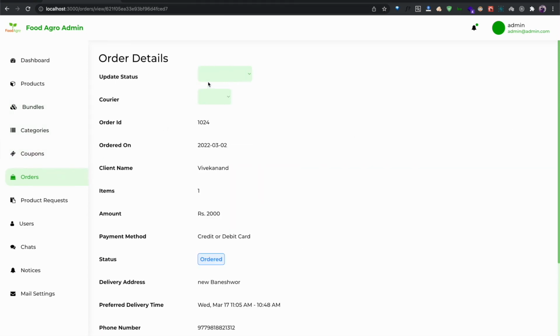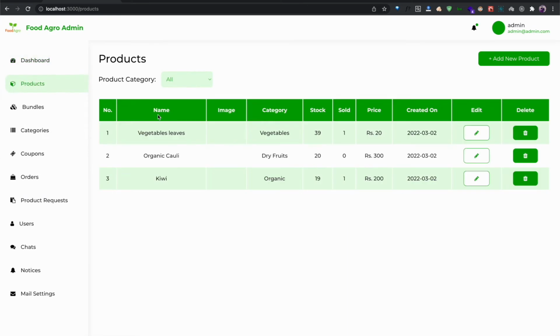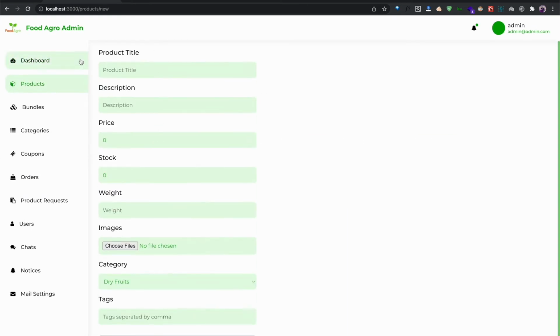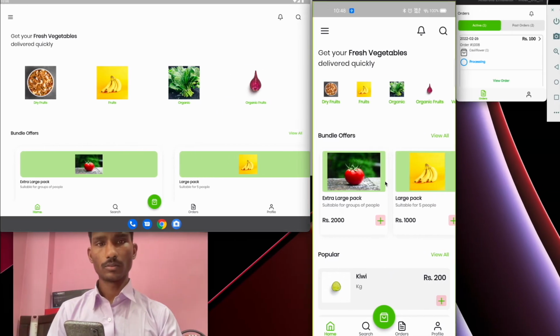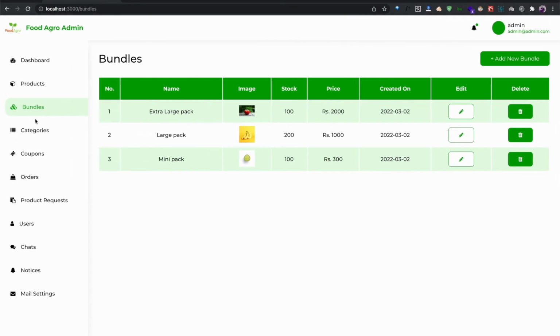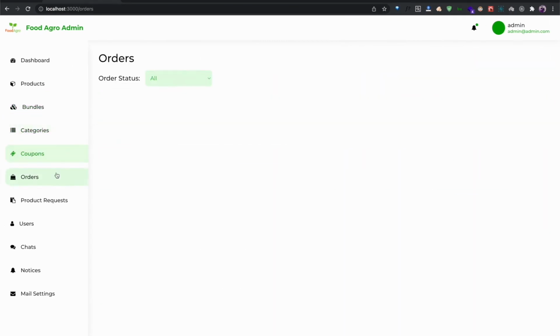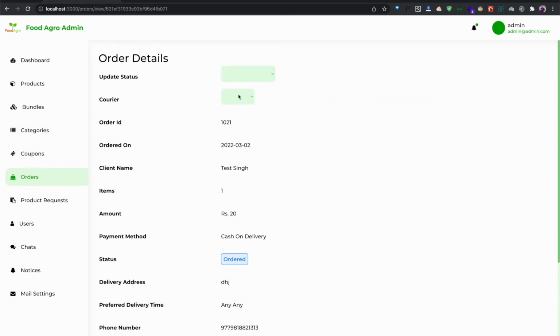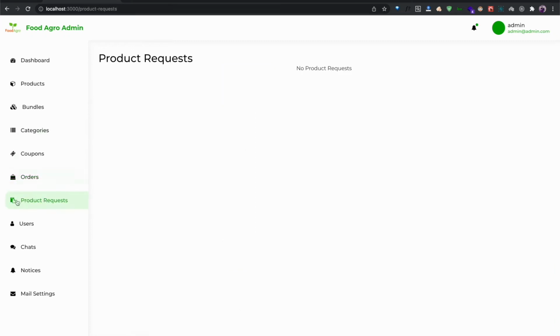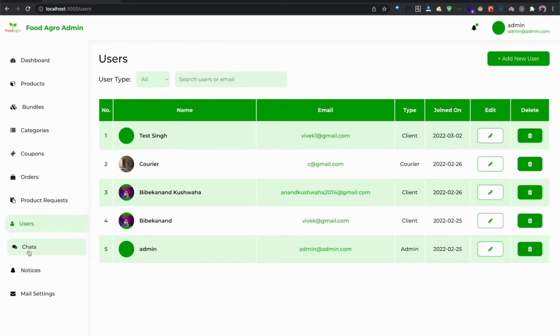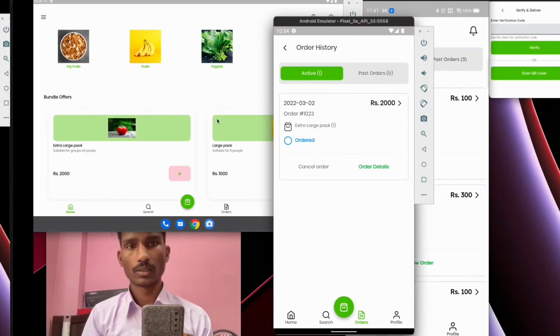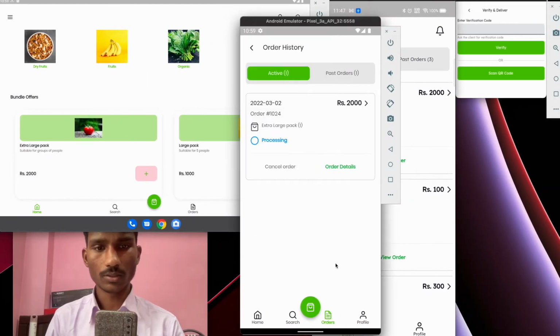This is a new order. You can update the status, and I can add the courier. So these are the dashboards. I can add products from here, and I can add the bundles shown here. After that, this is the category section where you can add categories. You can add coupons and manage the orders. If users order, I can assign the courier, and the order will be shown on that courier interface. This is the product request, which I will show later, and these are user management and the chats that I will show later. There are many other features in this application.